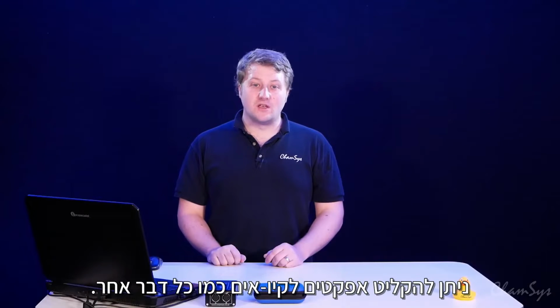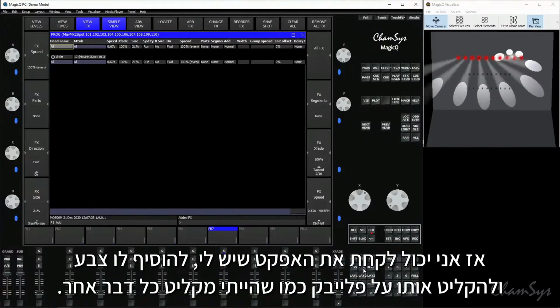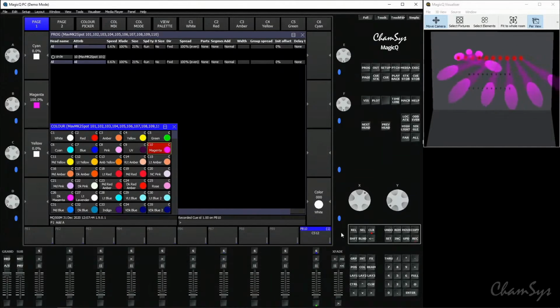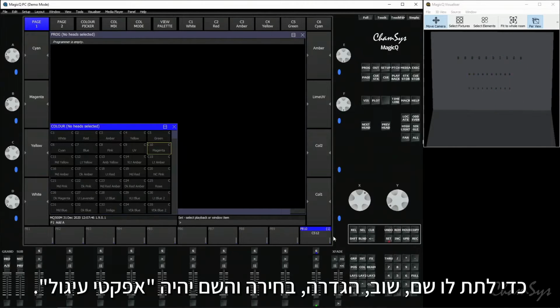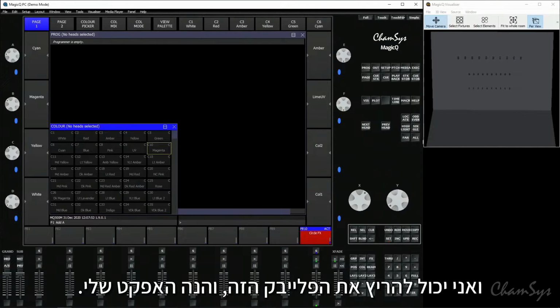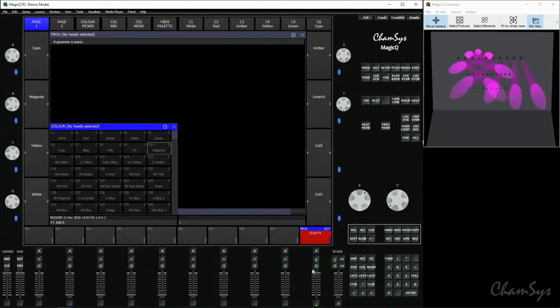Effects can be recorded to cues just like anything else would be. So I could take the effect I've got running, I could add some colour on top of it, and I could go and record it onto a playback as I would with anything else. To set the name of it, again, set, select, and I'm going to call that circle effect. And I can run that playback, and there's my effect stored.